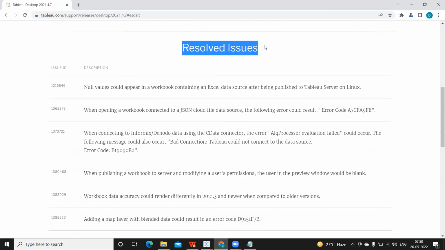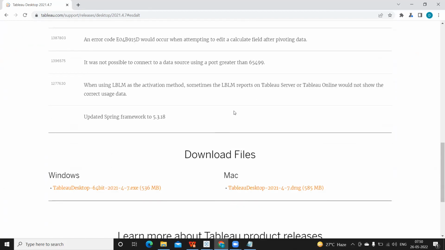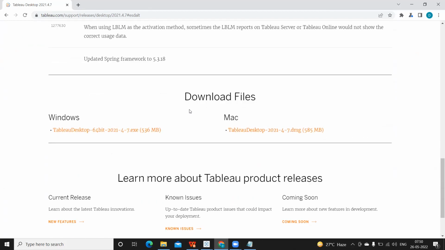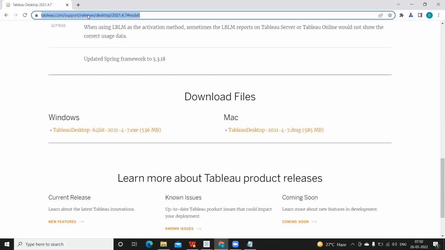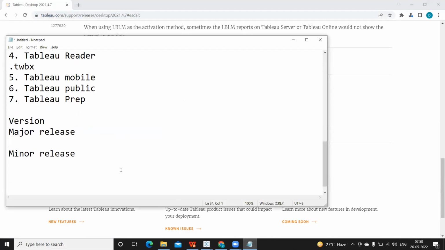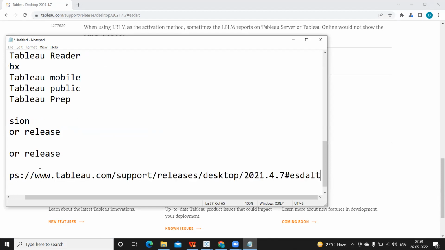See, resolved issues. And if you scroll down, there are two versions. If you are using Windows, you can click on this and the Windows version will start installing. And if you click on this, the Mac version will start downloading and you can install. I'll paste this link in the description box. If you need it, you can use this to install the application.